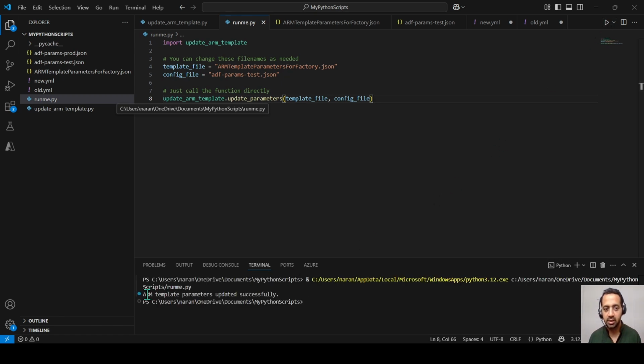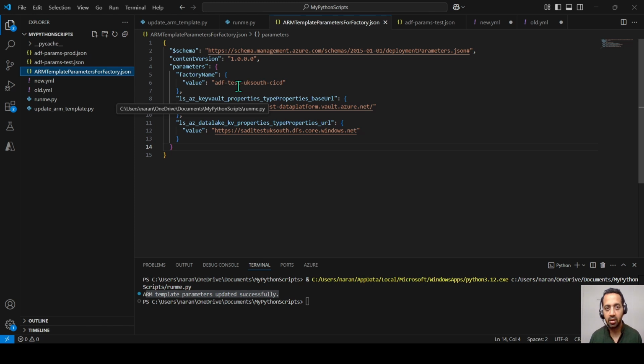Yeah. So it says ARM template parameters updated successfully, which means that our parameters files now should have test values here, right? So test, SADL test and stuff like that. So this is what it is doing.